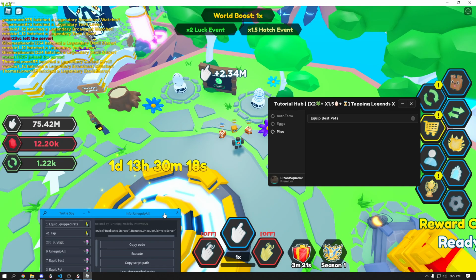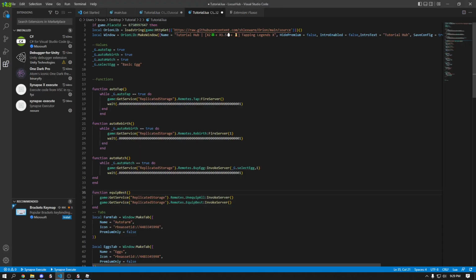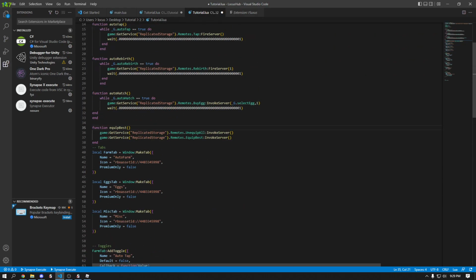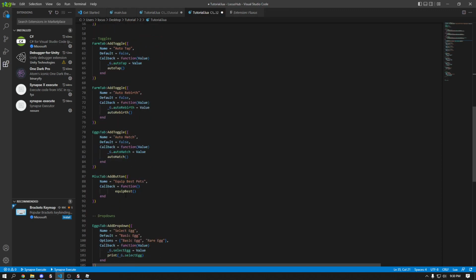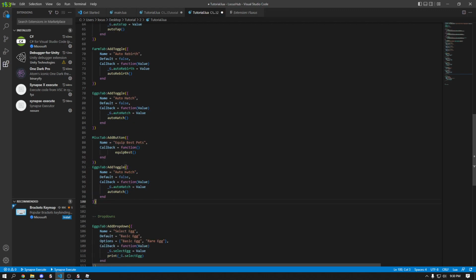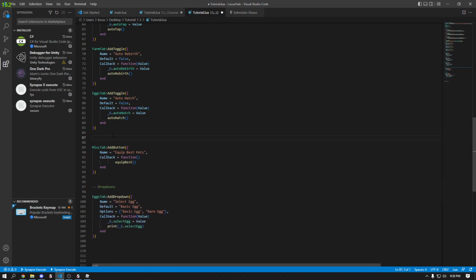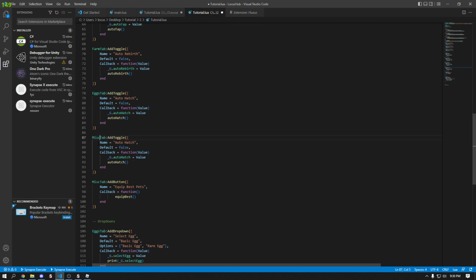Alright, we're gonna also make an always equip best, because I think that'd be useful, you know, so you can just AFK overnight. So let's do that. First we gotta go ahead and create a new toggle. And I think we should put the toggle above the button and change this to misc. Call it auto equip best pets. Spell.